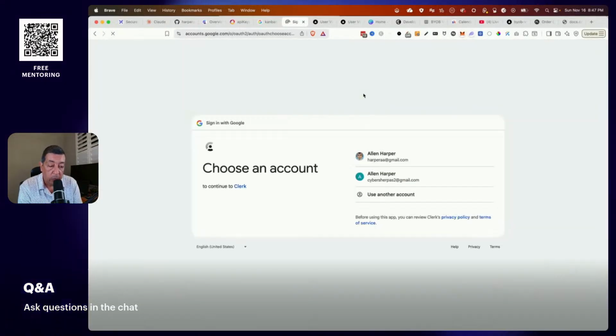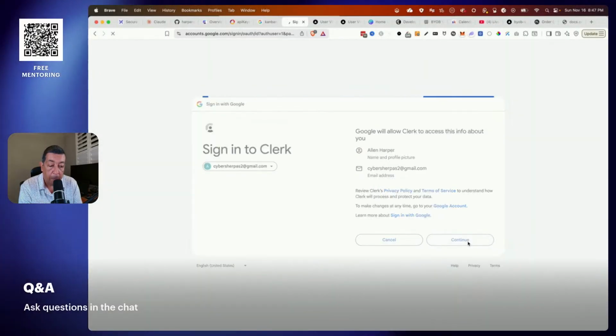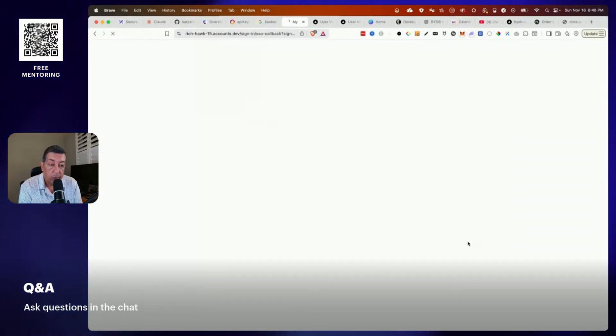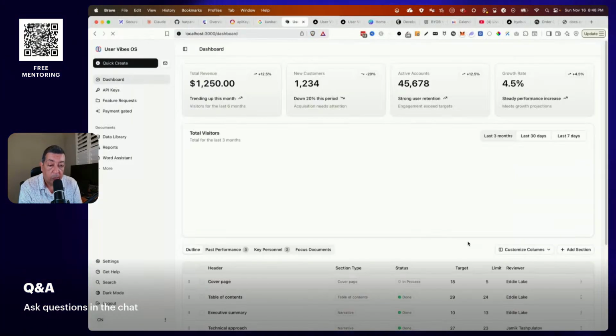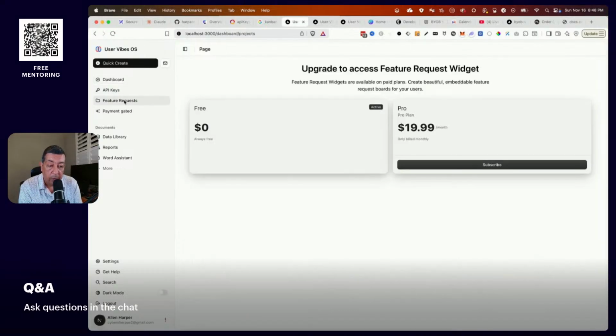Now what we'll do is we'll log in, and this time we'll use a different account. I just happen to have this one. It's like a throwaway account. Okay, so a user can come in and we should see nothing here.